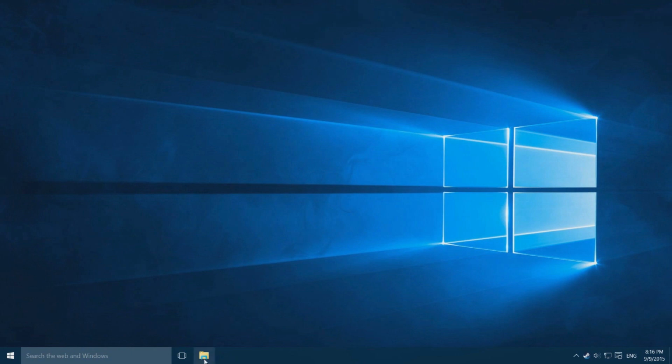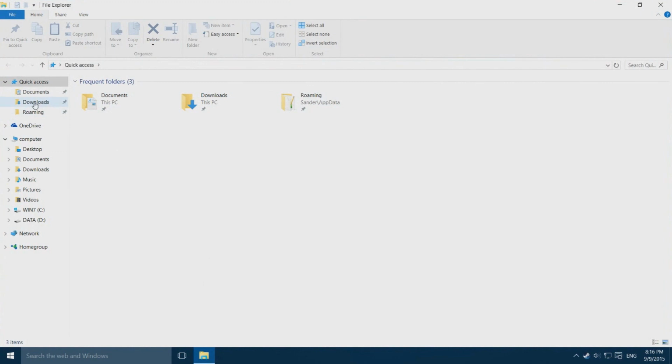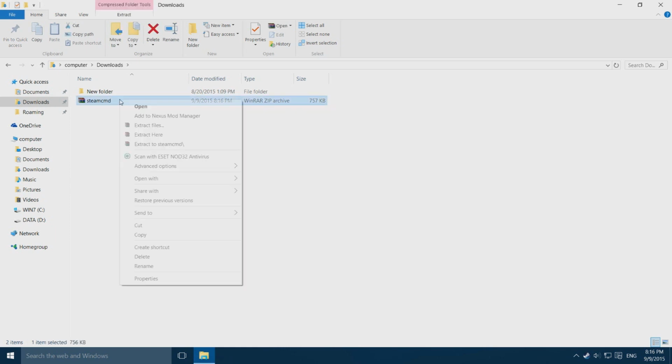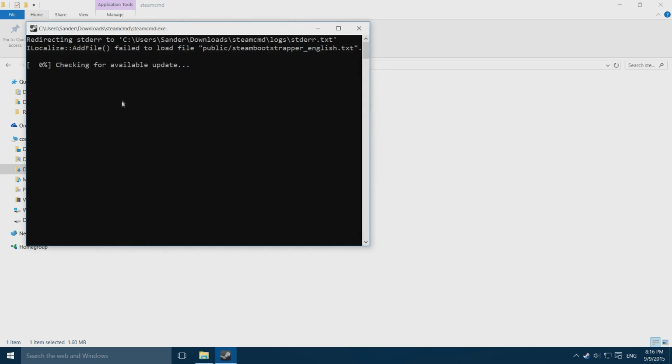So then you want to open up your File Explorer. And once you've done that, you want to go to your Downloads folder. And it'll come up with this file, Steam CMD. You need WinRAR or 7-zip to extract this, but I'm going to assume you guys already have that. So you click on the file, and right-click, and click Extract to Steam CMD. Then you go into the folder, and you run the program.